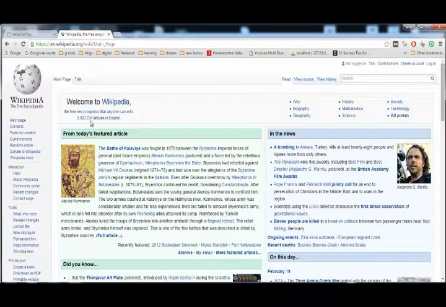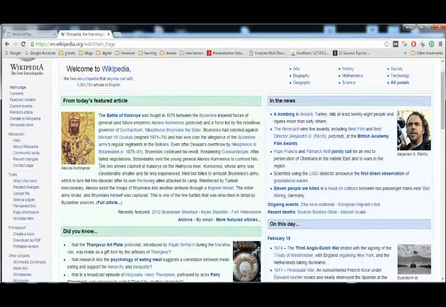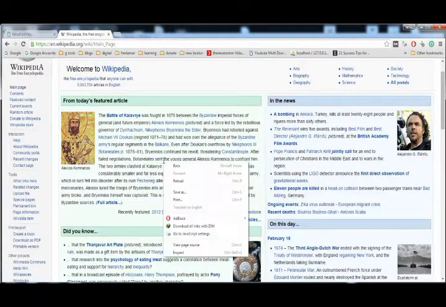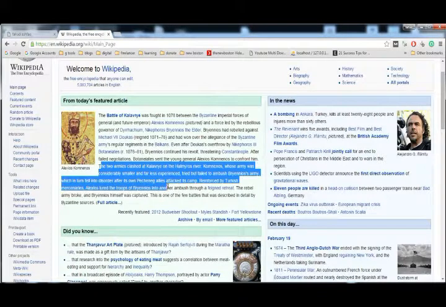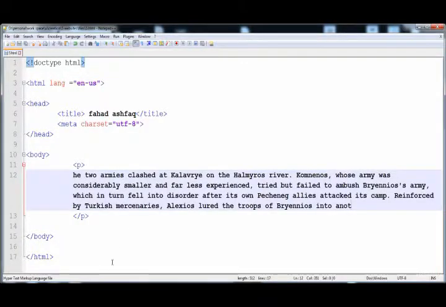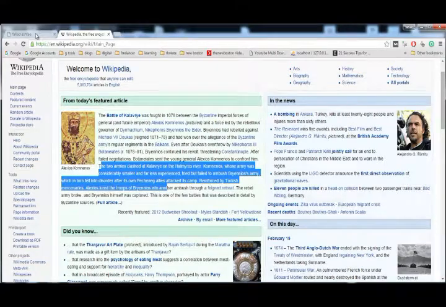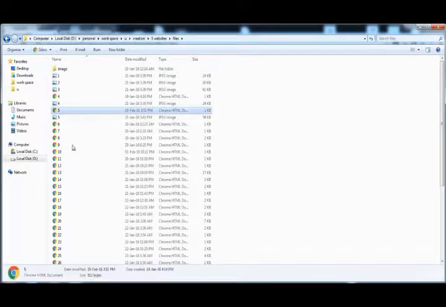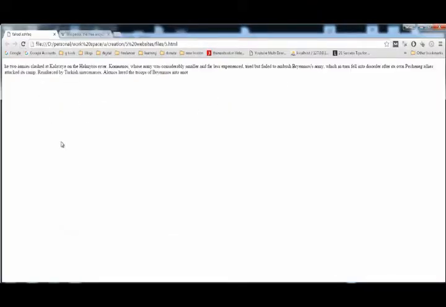So here I'm going to copy a paragraph from Wikipedia. I'm going to copy this text. Here it is, and now here is the paragraph. And here I have already opened this file in the browser. Here you can see that it is the file 5.html. I have already opened it so our time can be saved. So here you see that the paragraph is inserted.